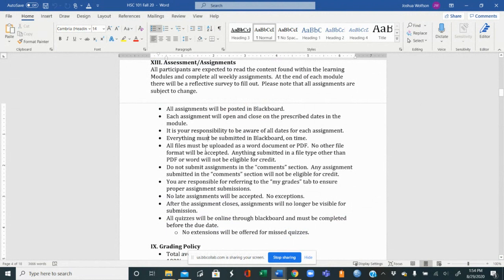Everything must be submitted on time. All files must be uploaded as a Word document or PDF. I will not accept any other formats, okay? Anything other than a Word document or PDF will not be eligible for credit, except for the presentations. That's different. Do not submit anything in the comments section. I'm not grading it. Make sure you're submitting things properly. You're responsible for referring to the My Grades tab to make sure your assignments were submitted correctly and to keep track of your grades. And I'll go into the My Grades section in a little bit.